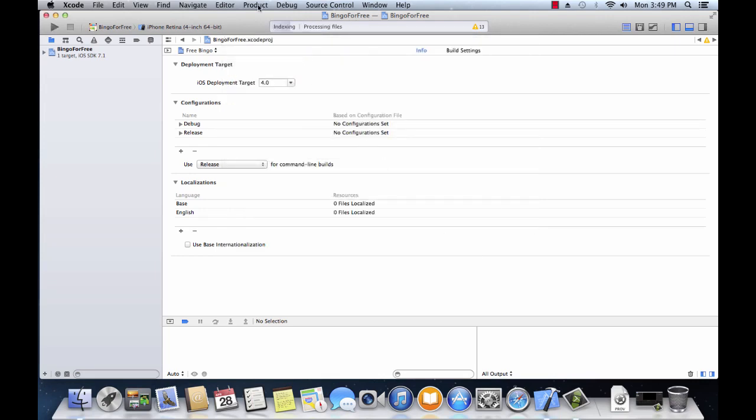Now would be a good time to go to product, clean, and in general as you make changes, try to clean frequently because it'll update those changes so that they reflect when we test this. Sometimes if you don't clean, then the changes won't go through and you'll see some old stuff when you're testing the app. Alright, so let's click on the project again in the left, and then a little bit to the right of that in this main window here we're going to see free bingo, and if you click on it there's two options, there's the project and the target. We're going to start with the project, it might already be selected for you. And then if you look along the top here, there are these tabs, and there's info and build settings, and we're going to start with the info tab.